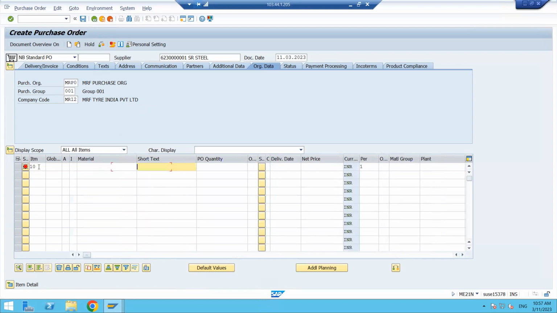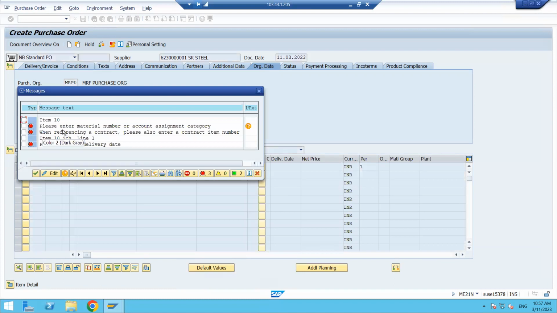Now, when you are creating it manually with reference to the contract, what is the message we have seen? Here it is saying, please enter material number or account assignment category. This is one error it is showing. Another error it is showing: when referencing a contract, please also enter a contract item number.